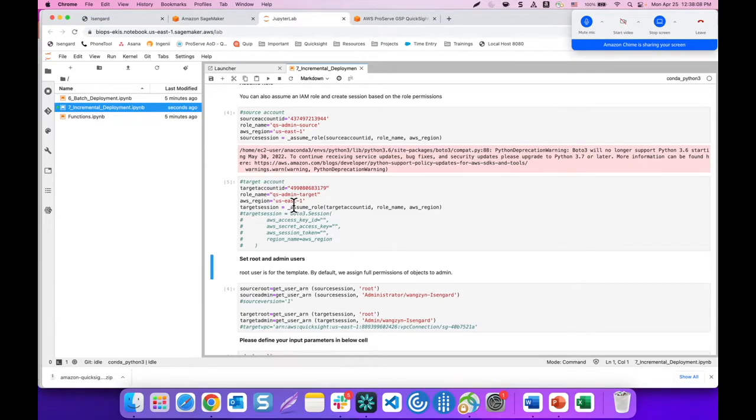After you finish this one, you will have two variables. One is called source session, another one is called target session. The source session you can use to do any QuickSight related operation in your source account, and the target session supports any QuickSight related operation in your target account, just for information. Let me know if anyone has trouble with this.